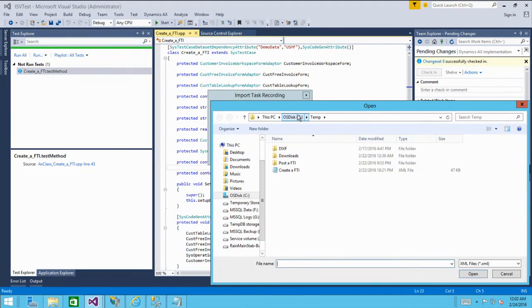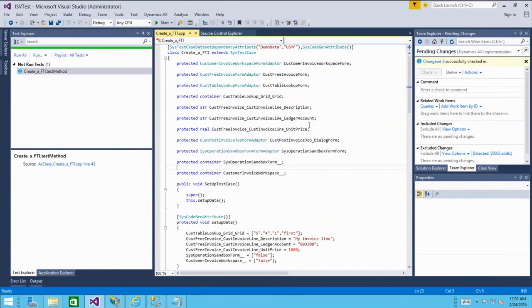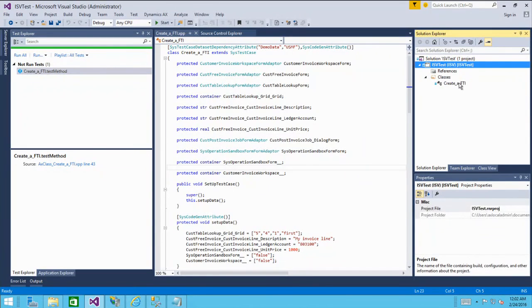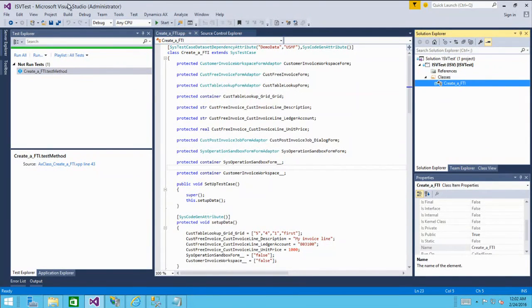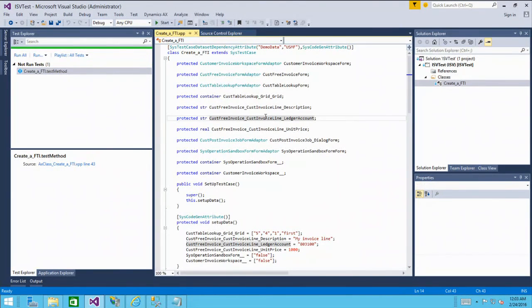Clay gave me an XML file. It's called create FTI, free text invoice. I'll import that in. The result of the import would be this project file right here. I have a test. If I build it, I can open up my Test Explorer. The Test Explorer will automatically discover the test case, and I can right-click and run the selected test. And this very test is the same test that the build machine will pick up and run as a nightly test.